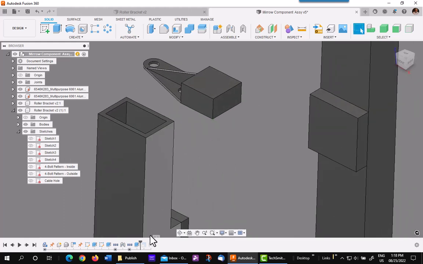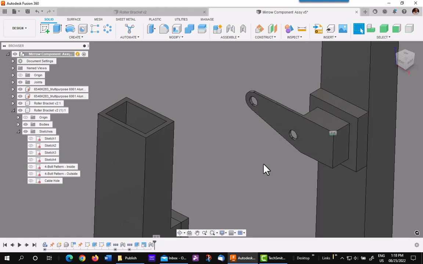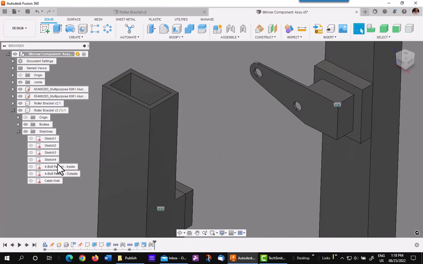So now all I do is drag my timeline back and it puts it back in position with that cable hole. So that's just in case you happen to have put features in there that you want to use. So activate them and make them visible or extrude them before you do the mirror. I hope this helped you do better modeling in Fusion 360.